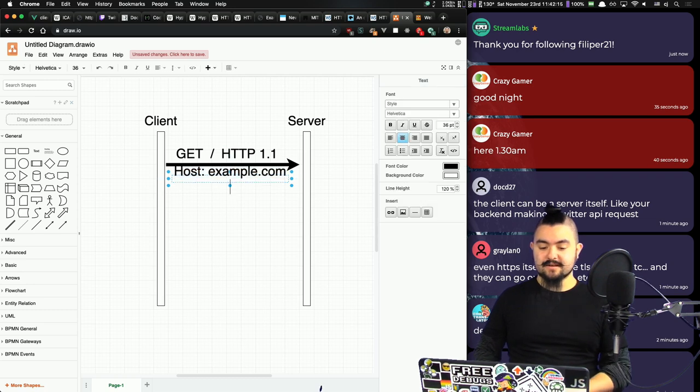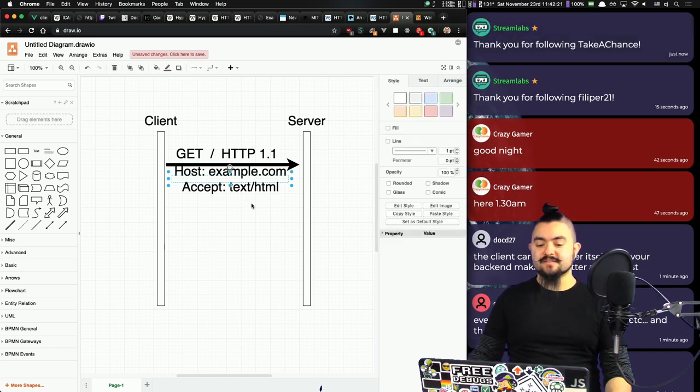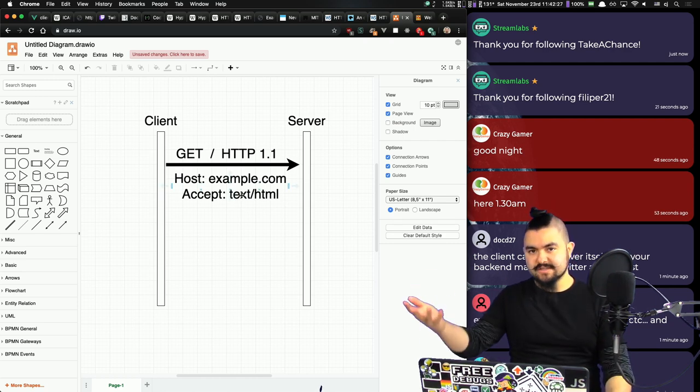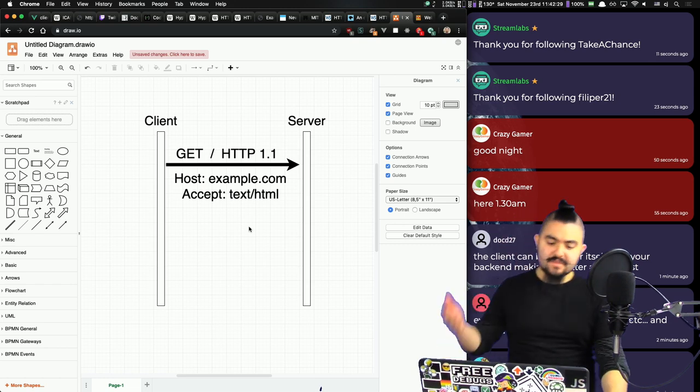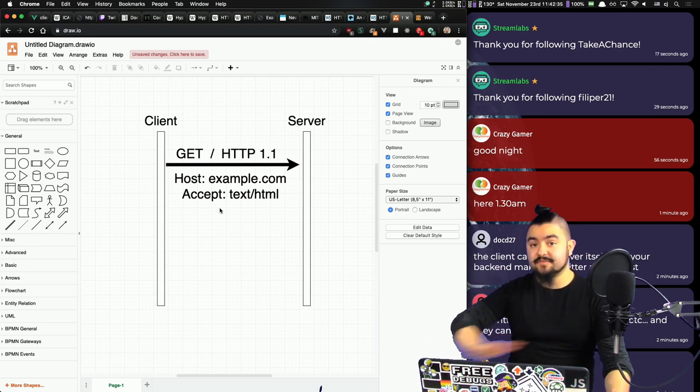You could technically specify the accept header, and you could say, I want text HTML. So this is a header that the server can look at and say, what kind of data do you want back from me? You're saying, I want text HTML. But there can be many headers. And then lastly, there is a body. With a GET request, there is no body.